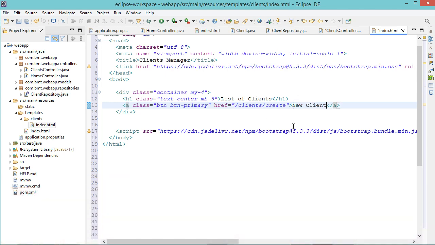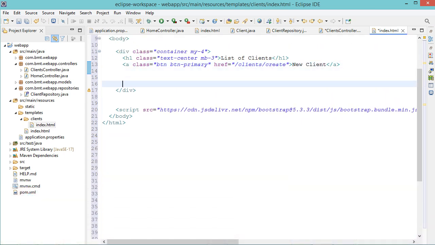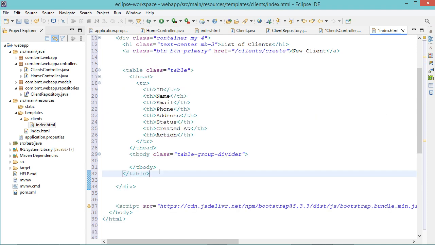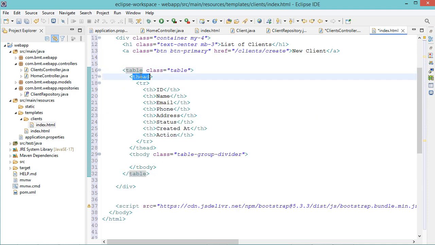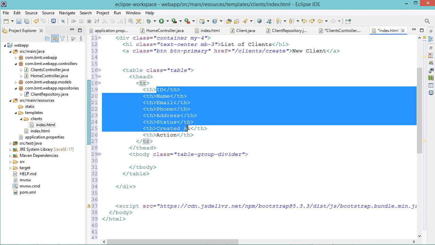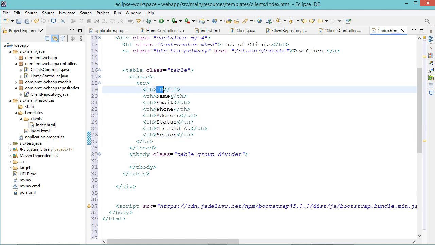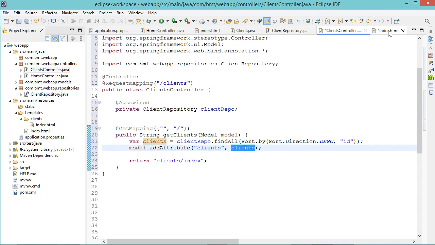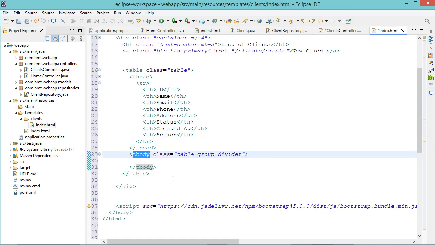Then let's create a new table. So let's add this table. In the table head, we will add this row that contains these columns. So we will display the client ID, the name, the email address, phone number, the address, the states, the date, and then we have action. So in this column, we will display two buttons, the edit button and the delete button. And for the moment, the table body is empty. So for every client that we have in this clients list, we need to create a table row.